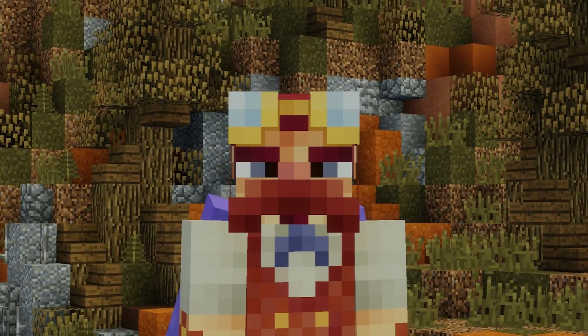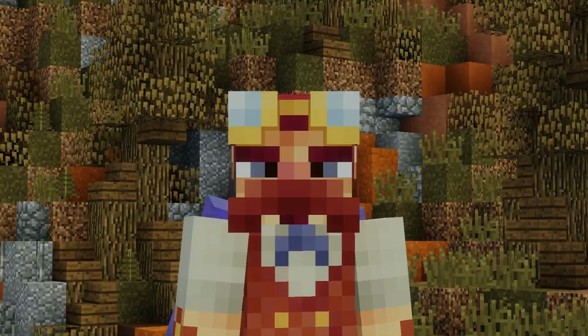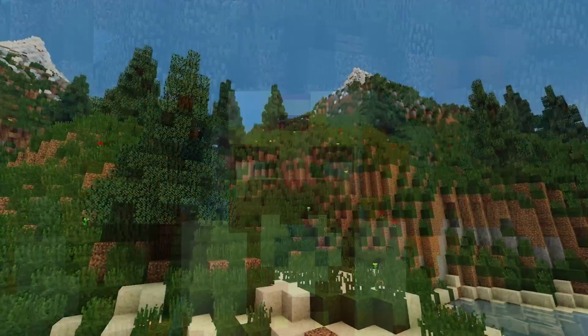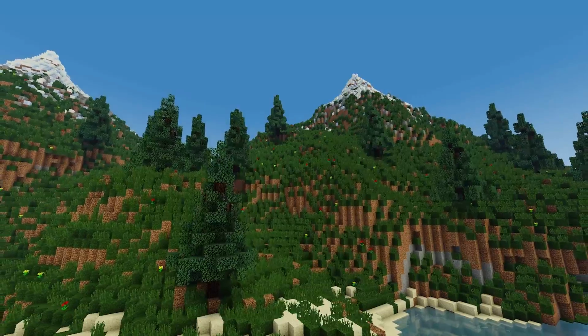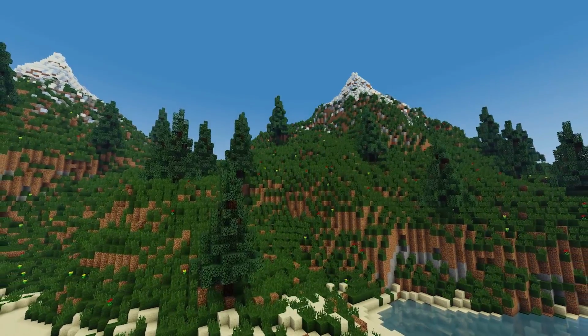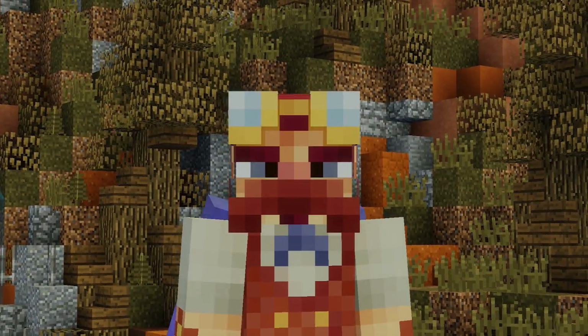Building custom trees from scratch allows you to create a custom landscape entirely, as there are many different colors and blocks you can use to create custom tree types that fit your custom landscape and bring it all together.